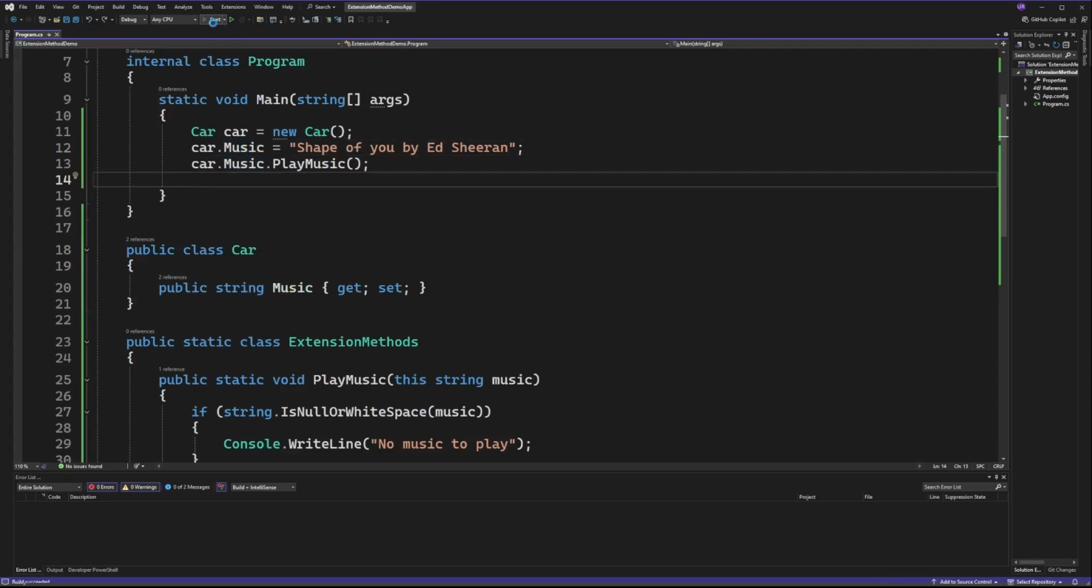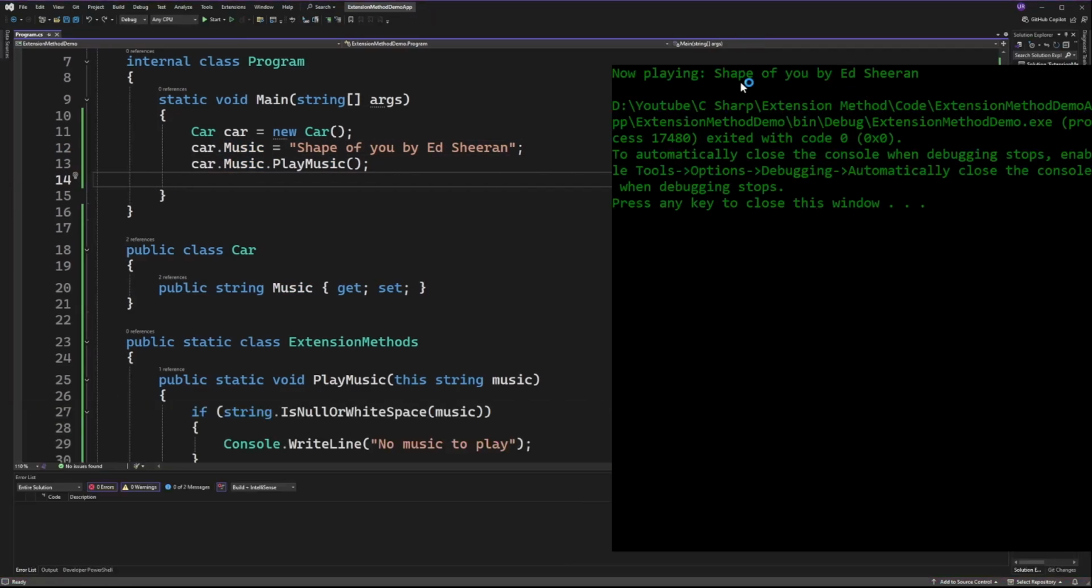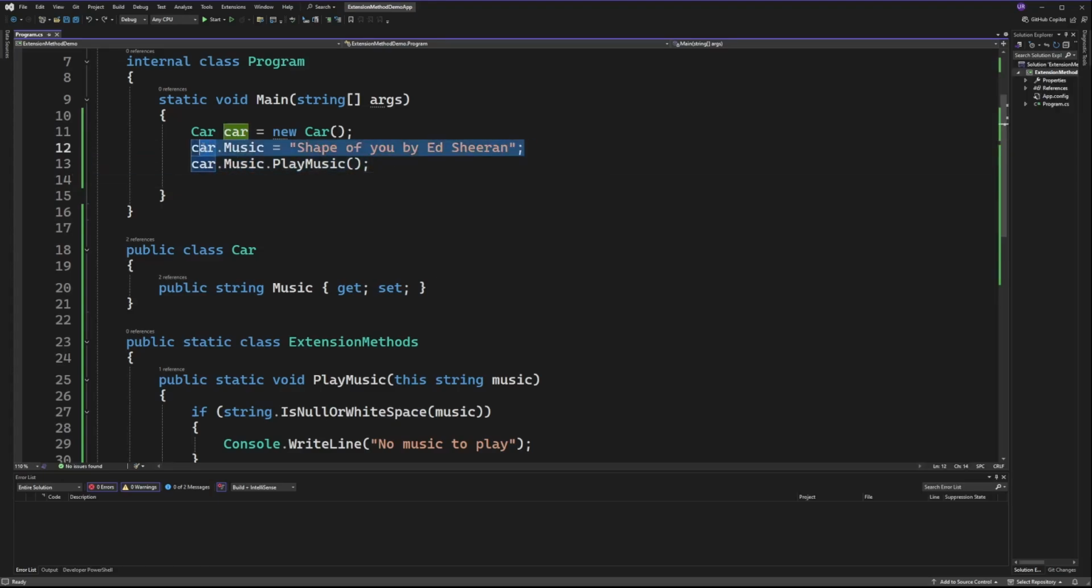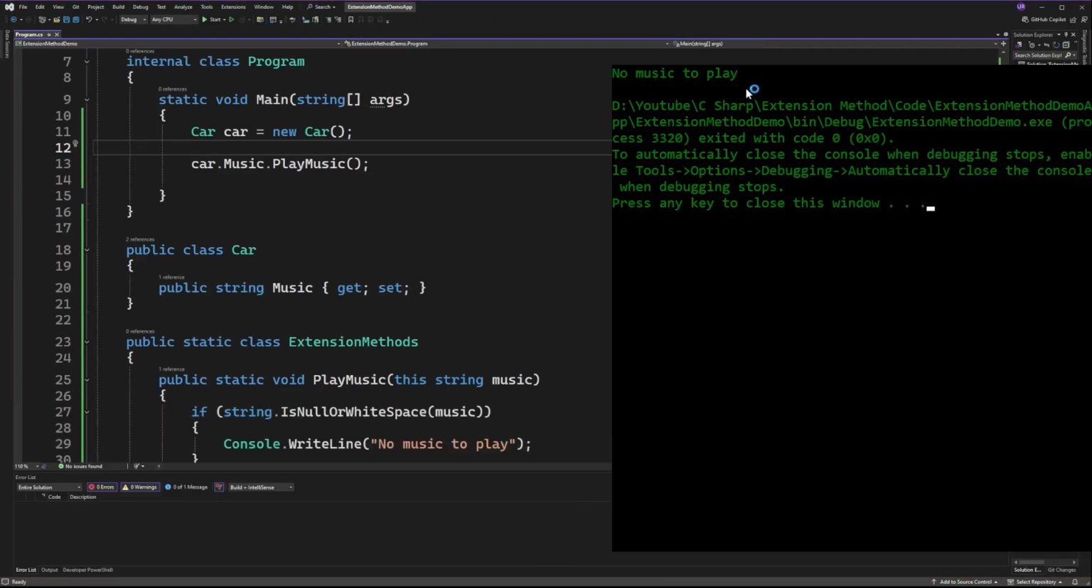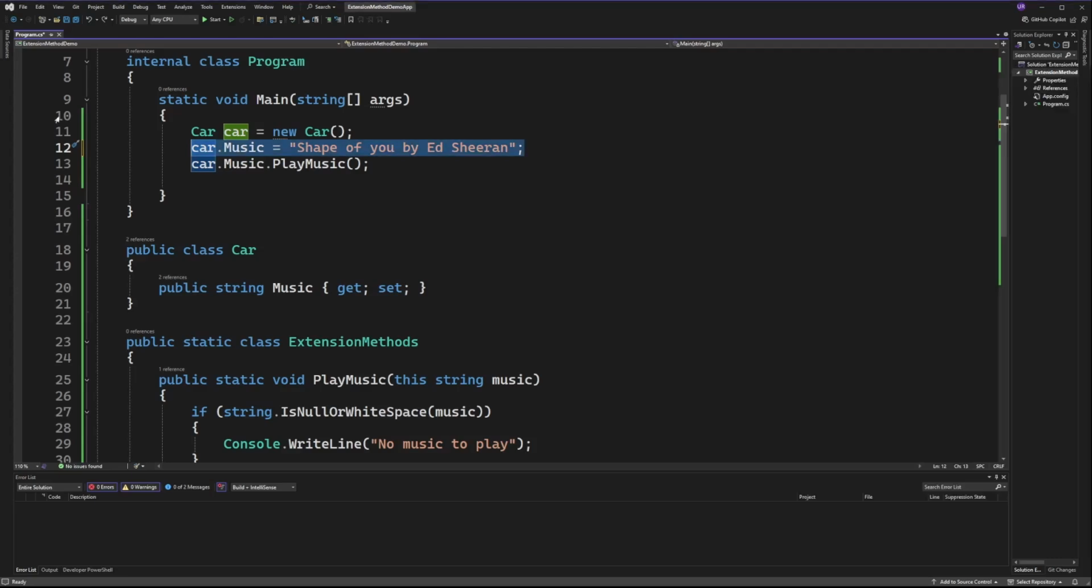If I hit start, the program will say now playing Shape of You by Ed Sheeran. So this is working correctly. If I do not pass in anything, then it says no music to play, which is correct. Now if I undo this, let me close this.